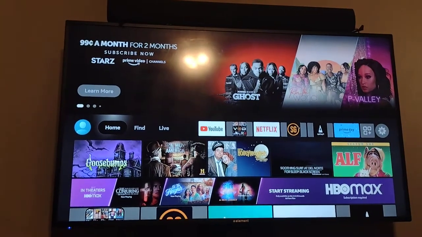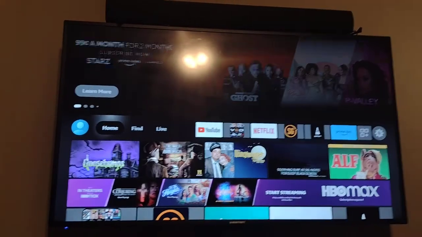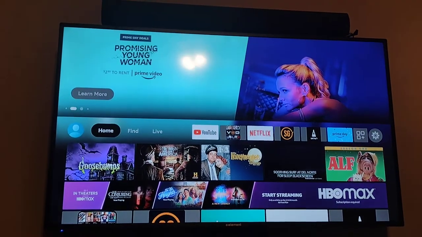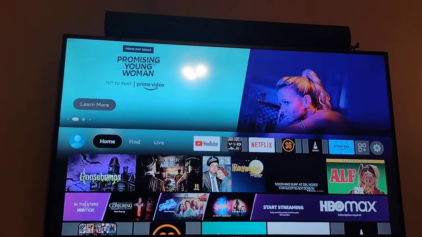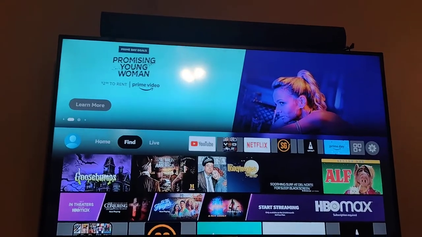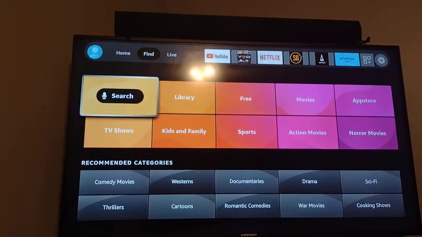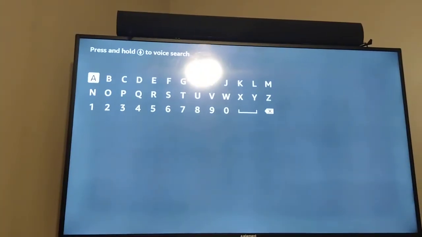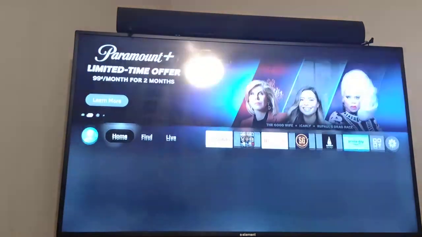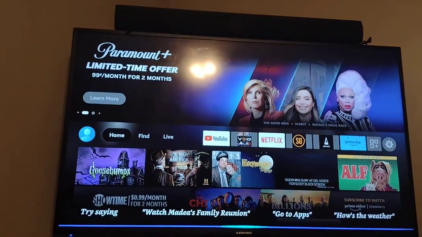to download Gorilla TV that works with all of our services. If you don't have an option on your remote to talk into it, you can hit find and hit search and type in downloader there, or you can just talk into your remote downloader.